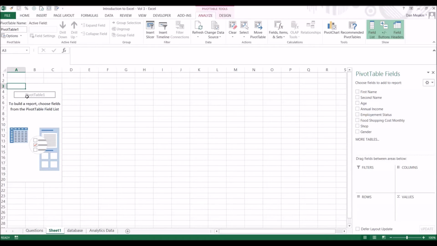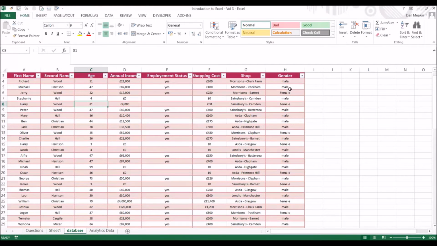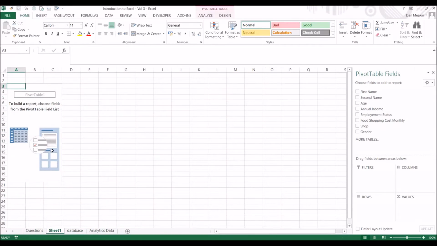Now we just get something blank. Don't be put off when you just see something blank here. That's because we can customize it ourselves. So the first question I might want to answer is, if I look back at our database, we've got things about gender. Let's just see what the difference between male and female spending habits are. So in this pivot table, down here, if you look in the bottom right hand corner, you can see we can customize our rows, we can customize our columns and customize the values that go in it, and we can also filter.